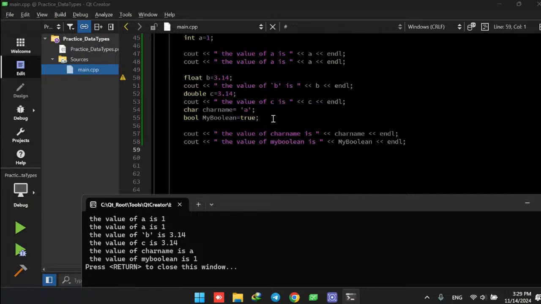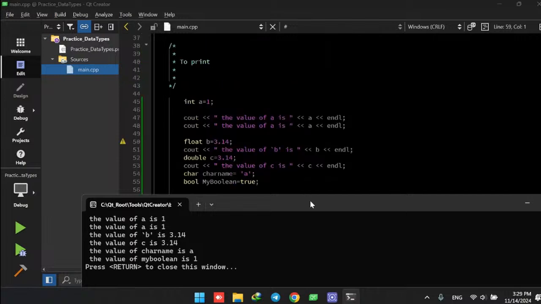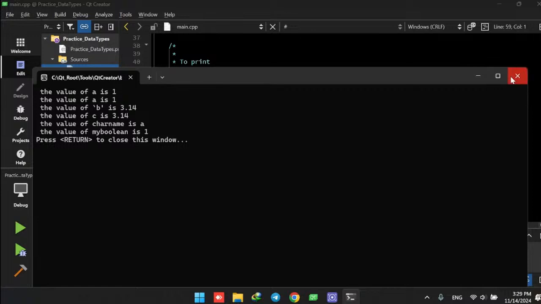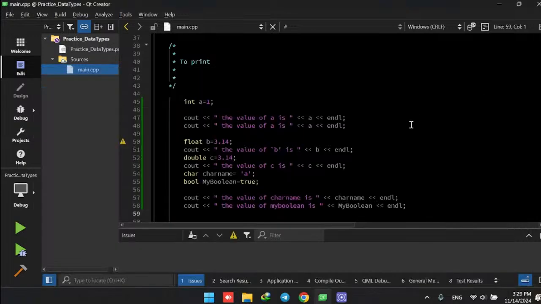And then in the next lecture, we are going to discuss about the operations using these data types. Stay tuned.